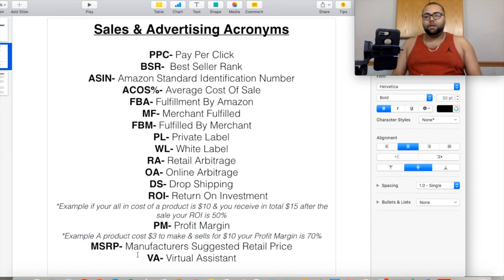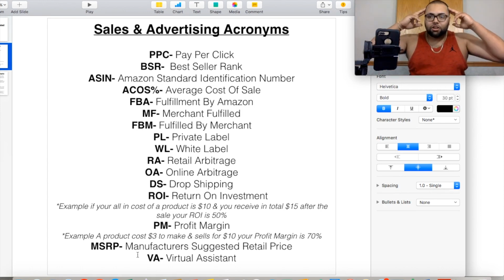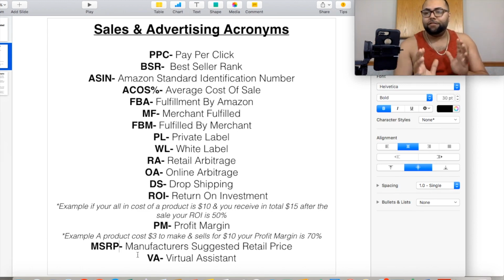Now MSRP stands for manufacturer's suggested retail price. You'll see this on Amazon. You'll see this in a lot of different stores. Okay, and they use this for a psychological aspect. 90% of the time you'll see an MSRP or a suggested MSRP, and then you'll see the price lower. Now what this does is your mind is going to trigger to itself, okay, this product is worth this value because it has this MSRP.